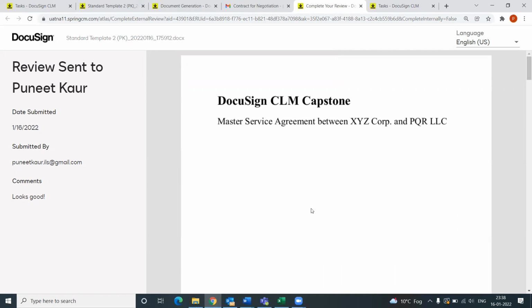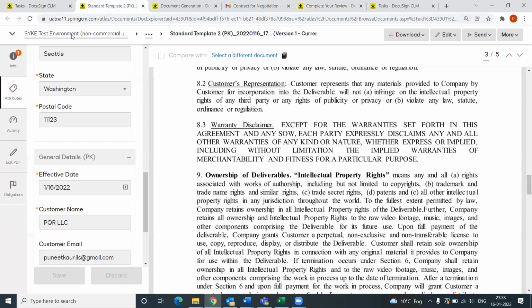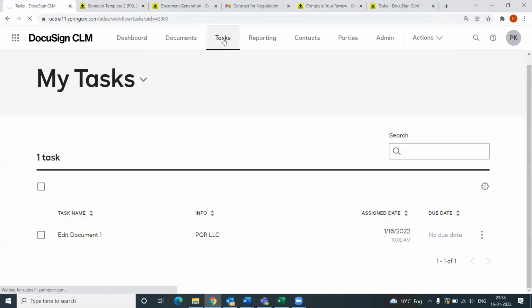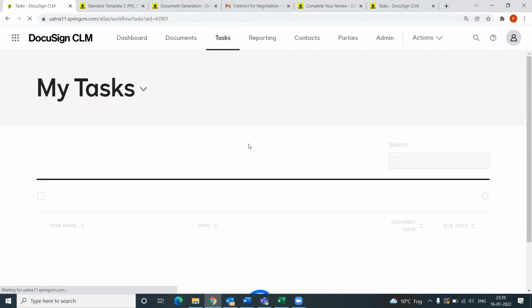Now let's see what happens. I'll check my tasks tab, being a legal person.